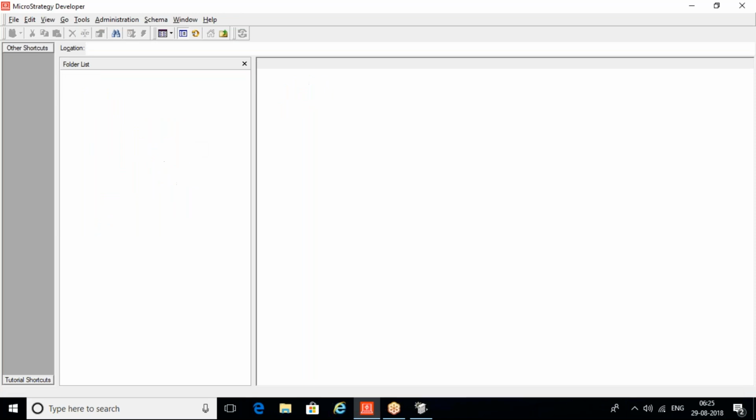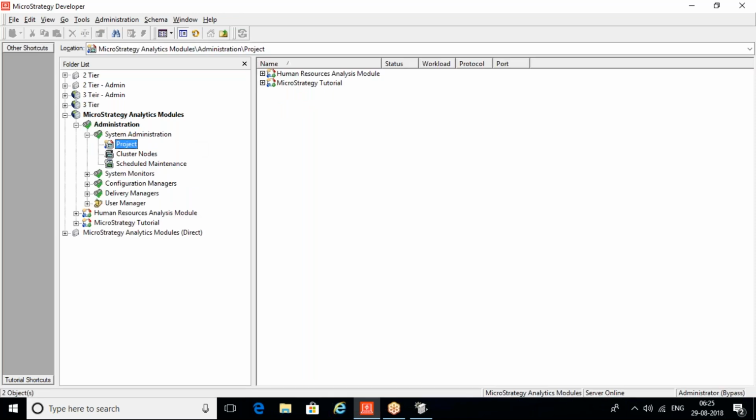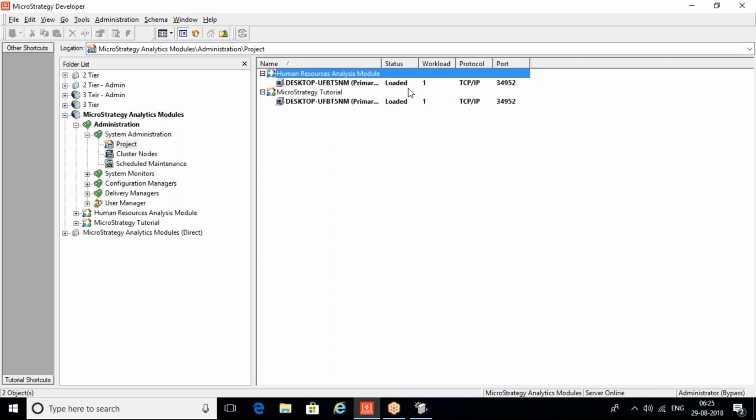First, the projects. Which projects are present under this particular project source, and what is the corresponding status. So when you expand this over here, you can see the status is loaded, which means whenever a user logs in to the project source, logs into the environment, they would be able to see this particular project.